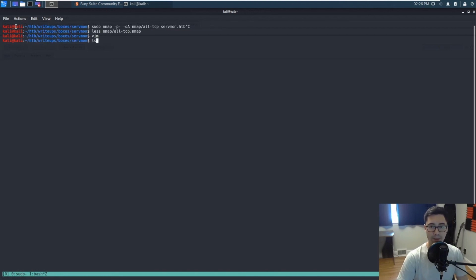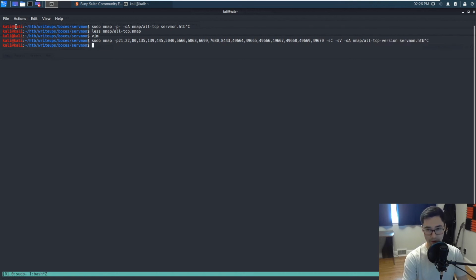So now that we have our list of TCP ports that are listening on the host, we can run the same nmap command. So sudo nmap -p, provide the list of ports, -sC to run all default nmap scripts, -sV to enumerate all service versions, and -oA to output all formats to all TCP version. And the host is servmon.htb. I've also already run this command, so we'll check out the output below.